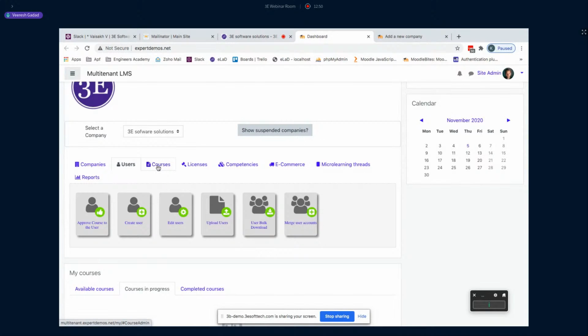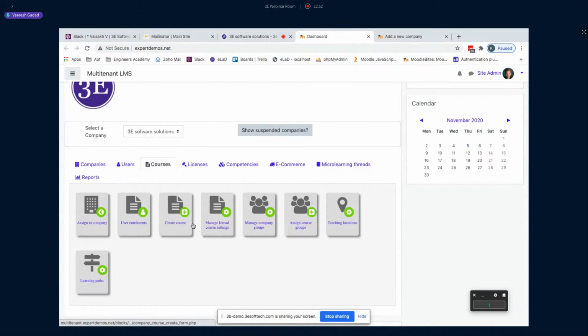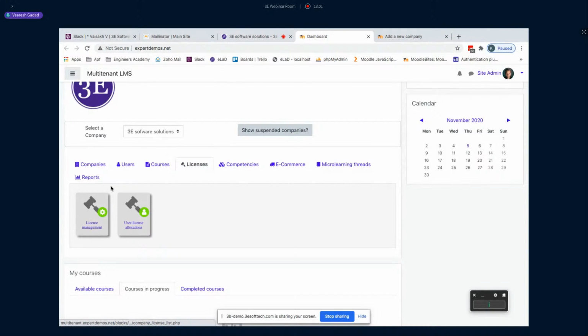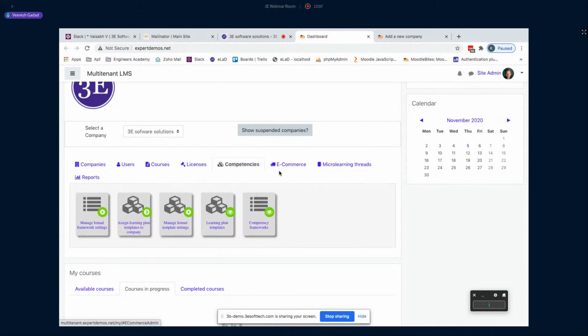And courses, they can assign to a company, because the host will be creating the courses, and they can directly assign them to a company. And if they want to attach it in the form of a license, they can attach it in numbers, and then share it with the tenant. And competencies, this is how the global level competencies can be set up by the host. And even here you can see how you can assign it to different tenants, assign learning plan templates and assign competencies to different tenants.